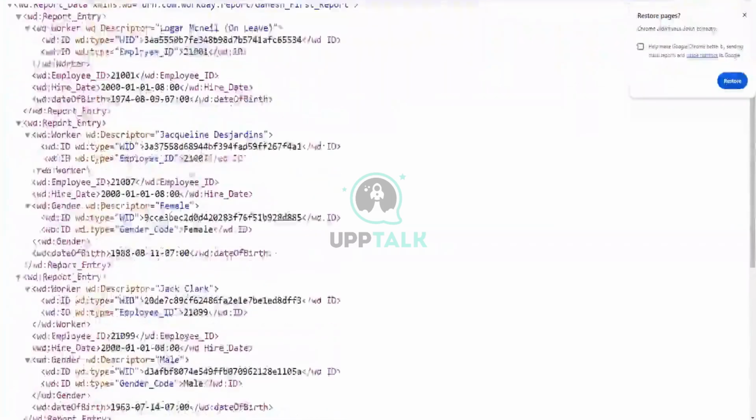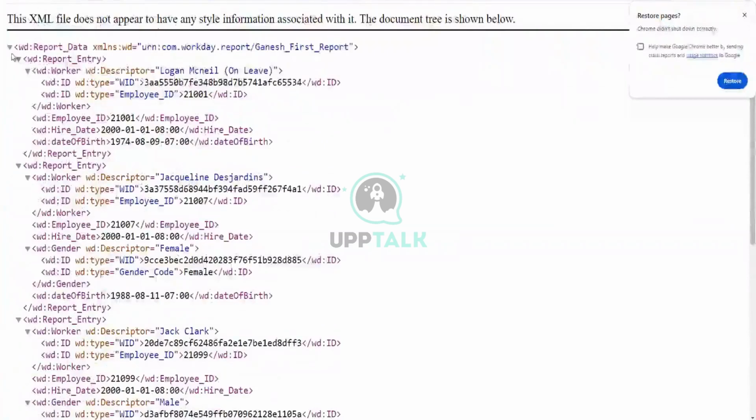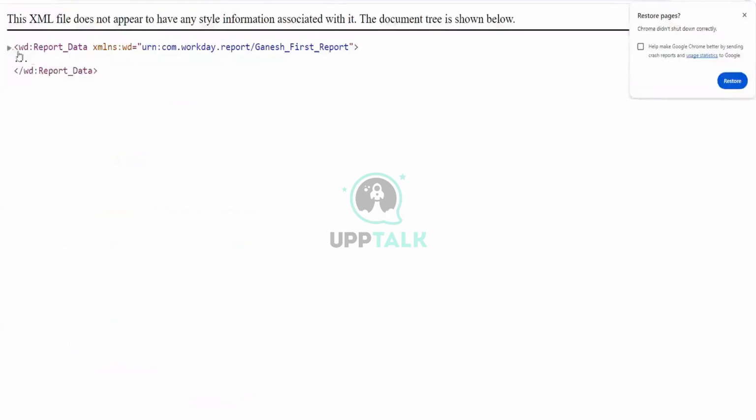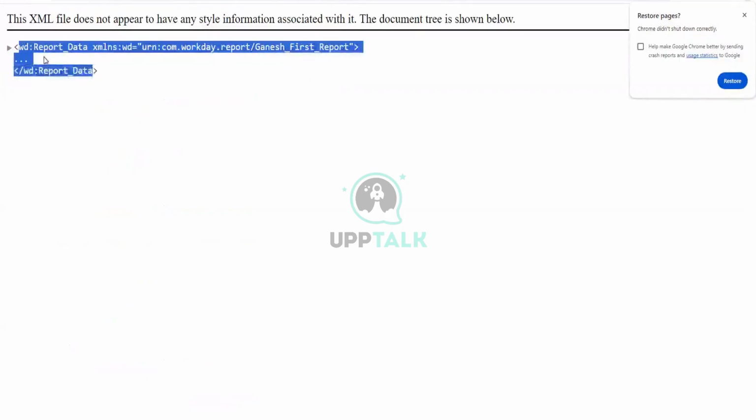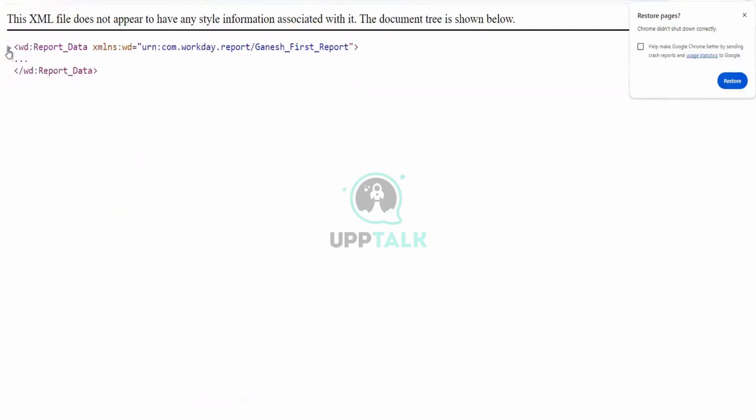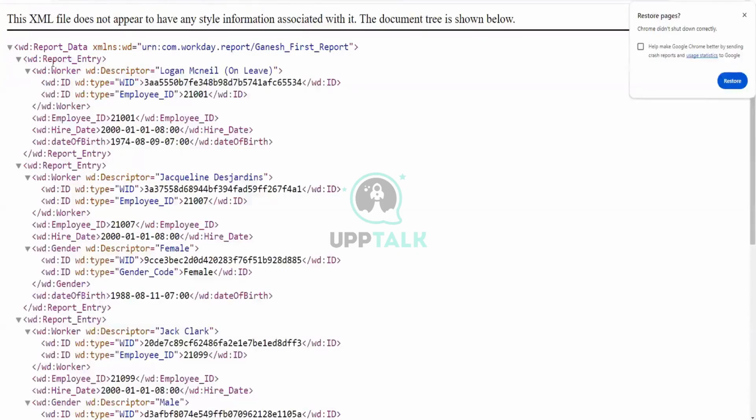Now, this will not hang. Basically, what I was saying in the XML file, this is a report, Workday XML file. In the XML file, what you will observe is there will be just one parent node. Here you can see there is just one parent node, and inside this parent node, there will be many child nodes.